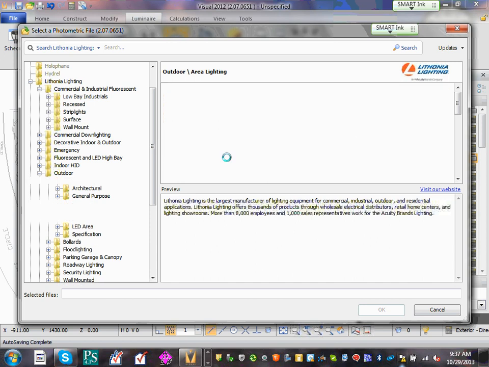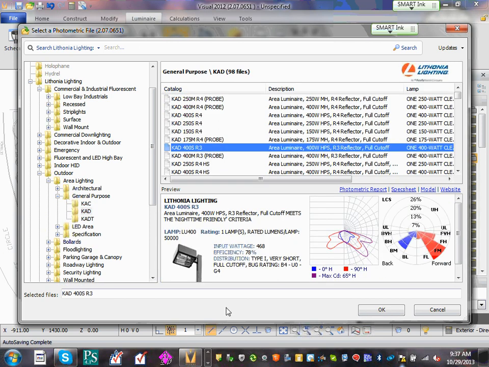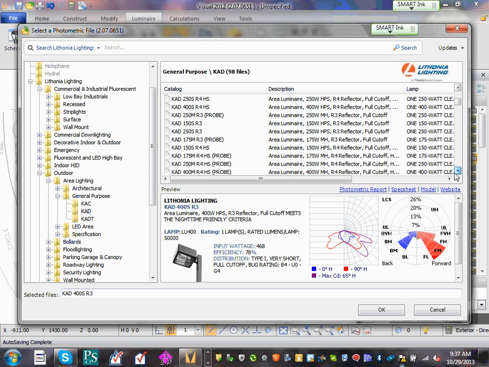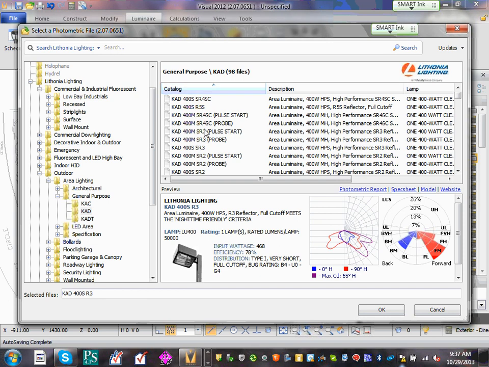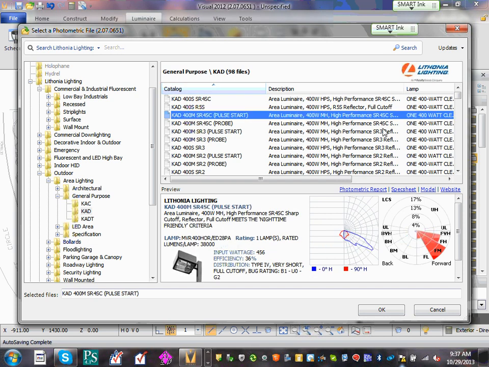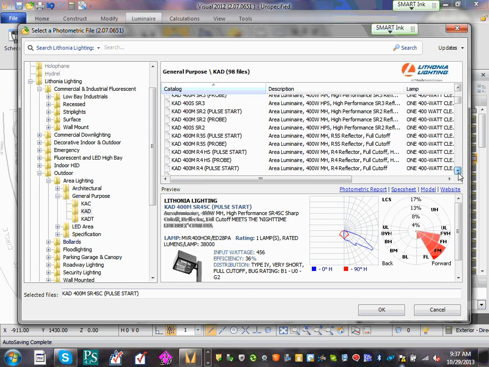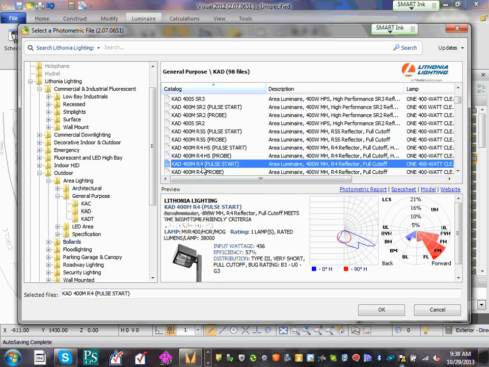And then this is actually the fixture you selected, the KD. Everybody saw that one? It's a CAD file, KD. So it gives you all the options. Right here it is. Oh, these are all on the back. There we go. I'm gonna use that. So you're gonna want 400 R4 with pulse start.